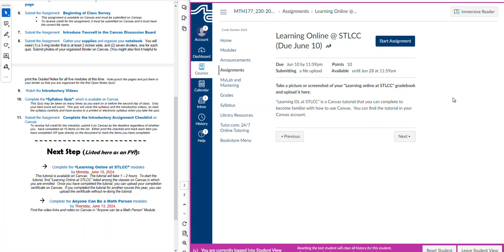So after you complete the Learning Online at STLCC, you can upload a picture of your screenshot or some way document. If you have the completion certificate, somehow document that you've completed that tutorial. It's a tutorial on how to use Canvas. And if you've completed that in prior semesters, then you could use the same certification. You don't have to redo this. But you do want to complete this by week from Monday.